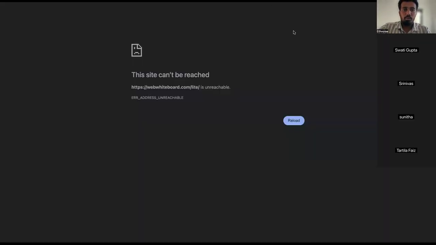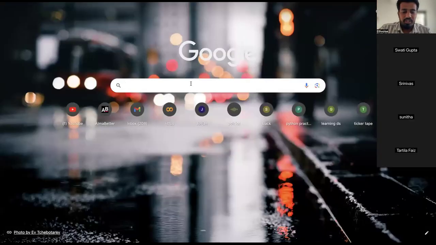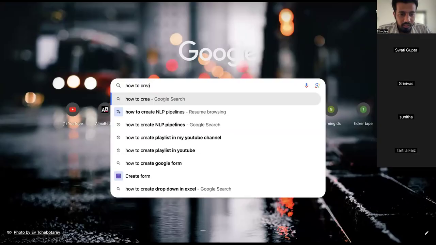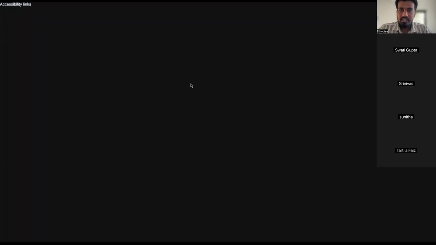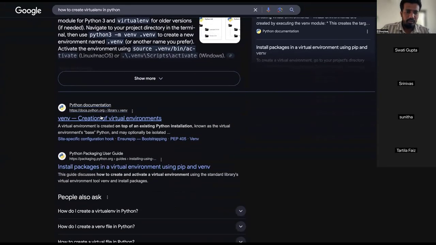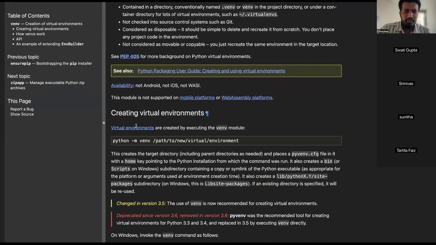Now let me switch to Google Chrome. I hope the Chrome is visible to everyone. Let's say, where is that? Okay, everyone's screen is visible. Wonderful.